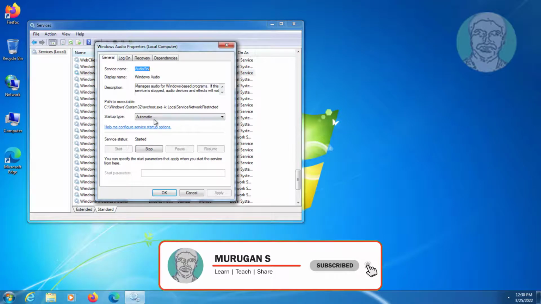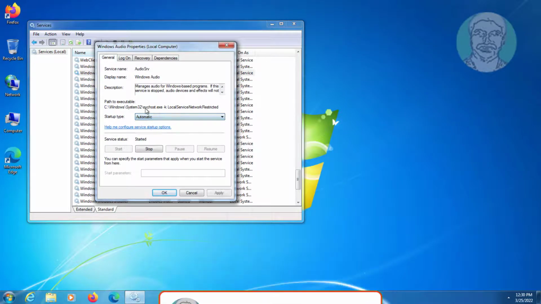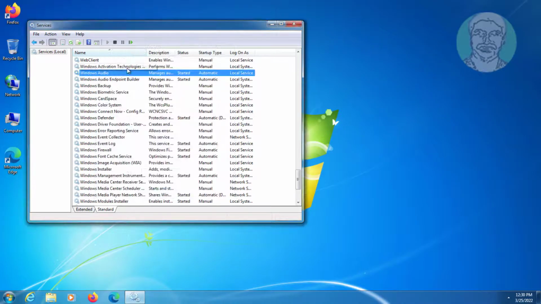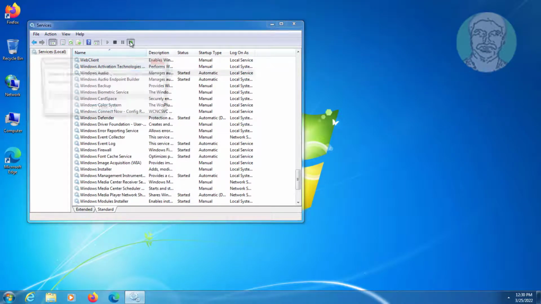Open Windows Audio, set Startup Type to Automatic, start the service, click Apply, click OK. Restart the service.